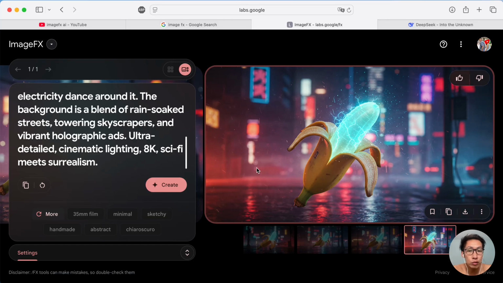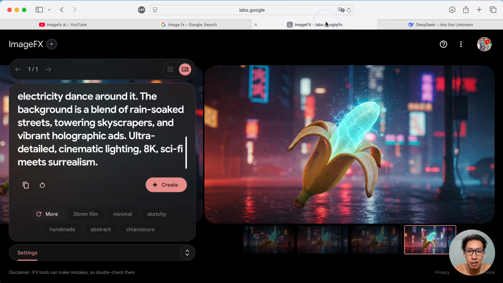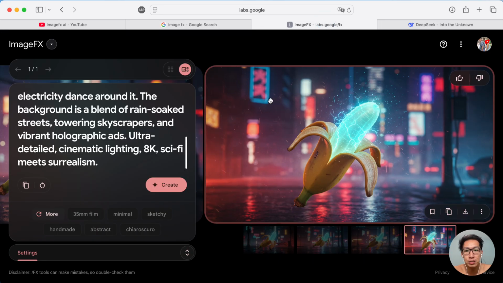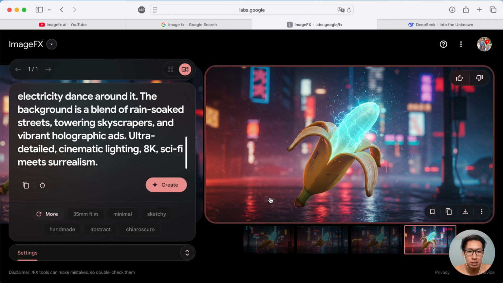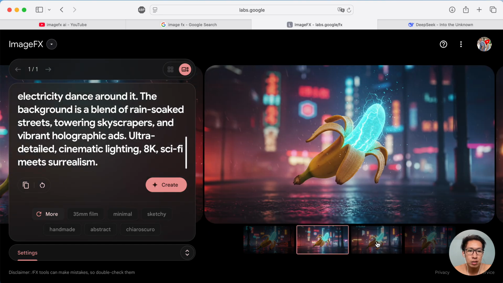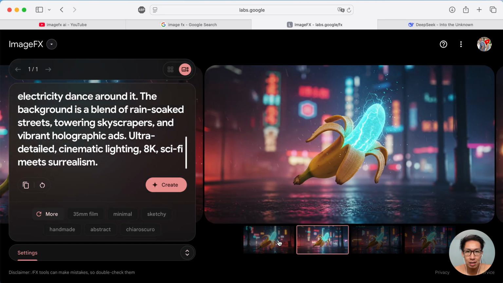Hey guys, in this video I'm going to show you how you can use imageFX. This is a Google AI tool that can help you generate cool images using AI. This is a prompt box where you can input any prompt you like. You can see I have generated four different images of a banana.